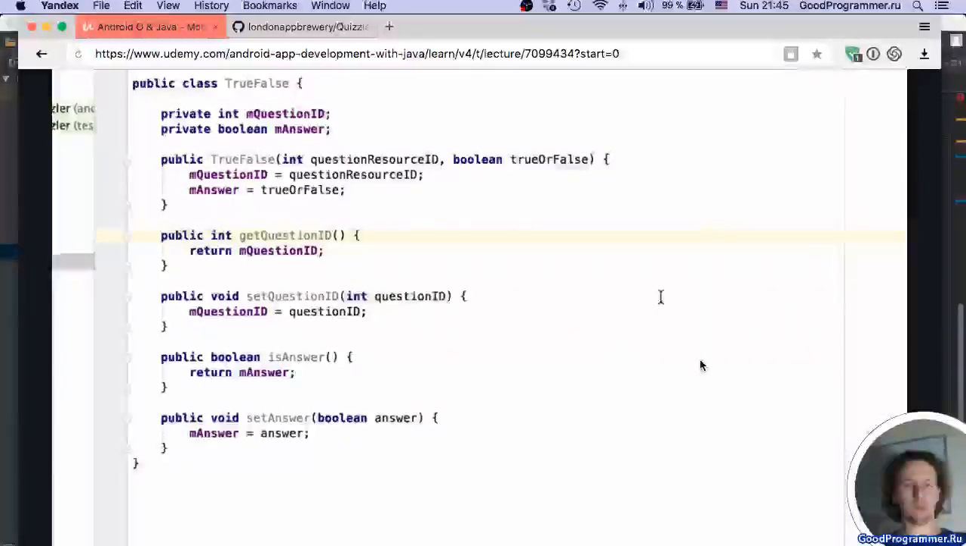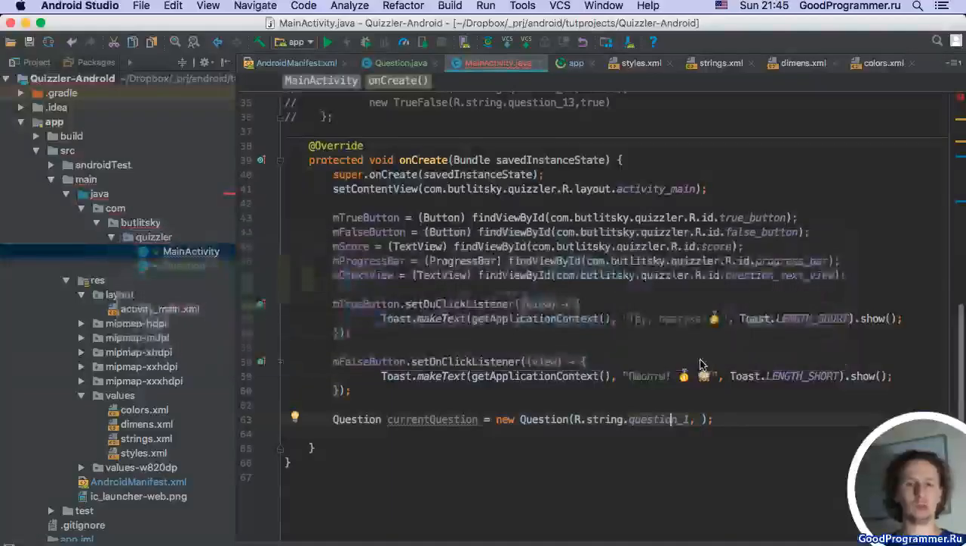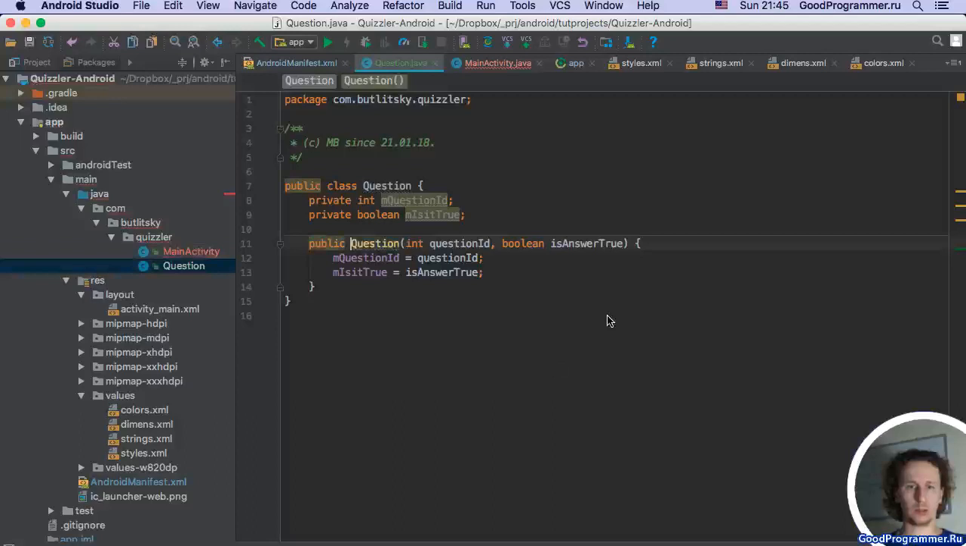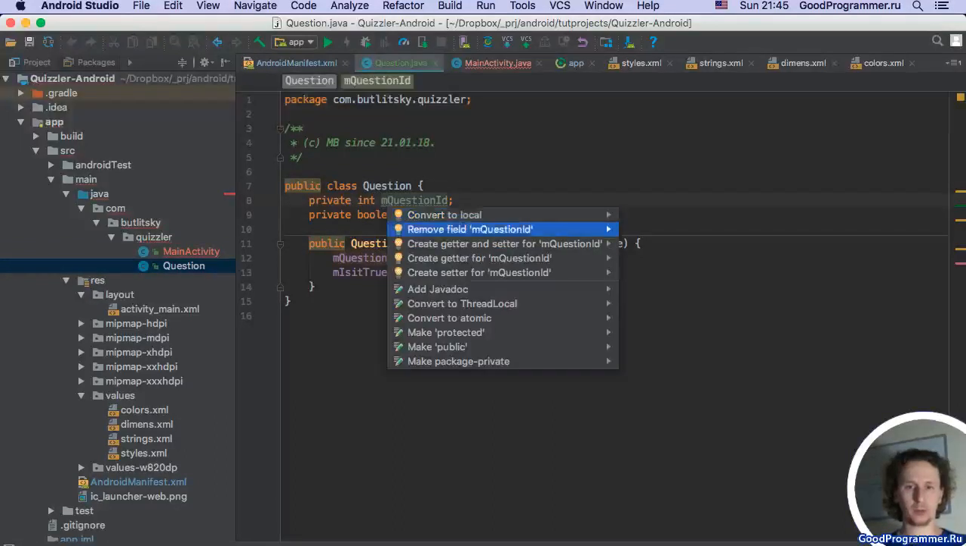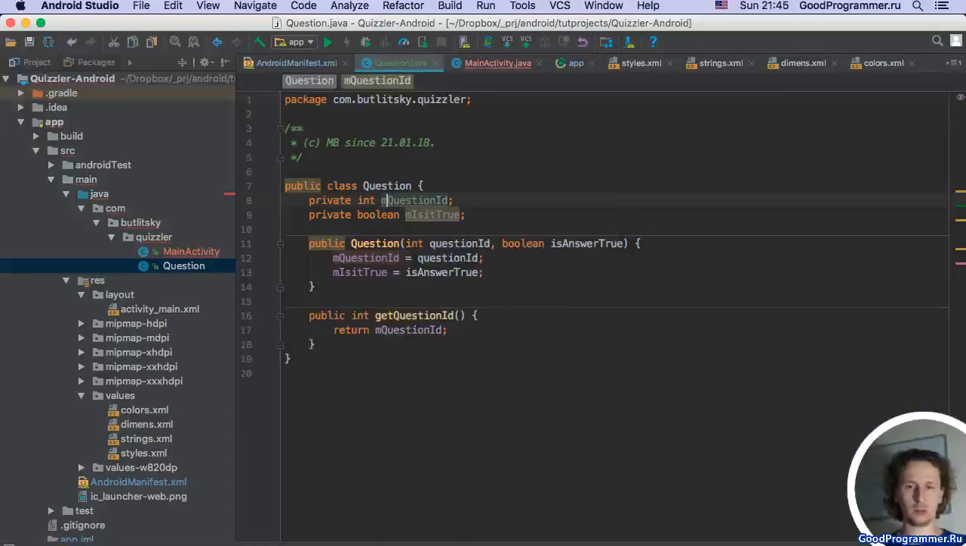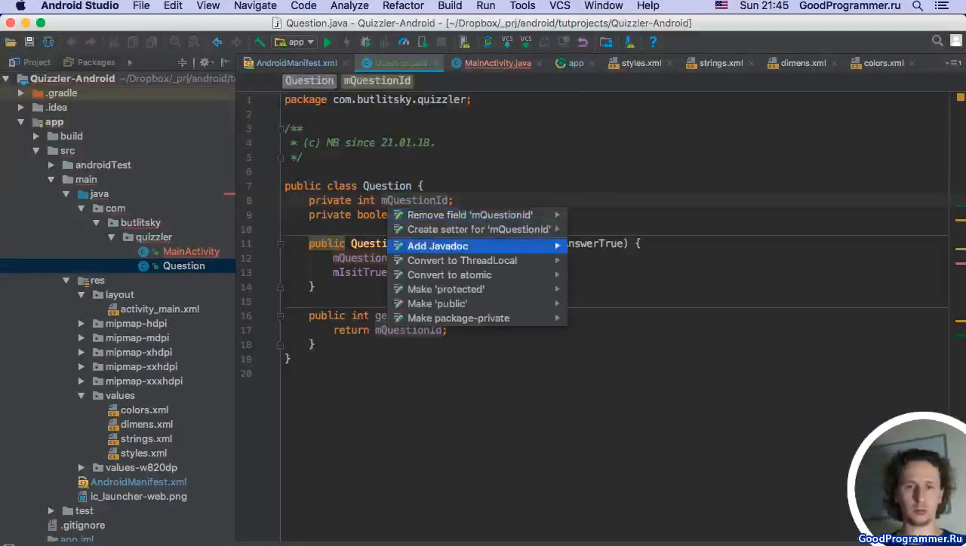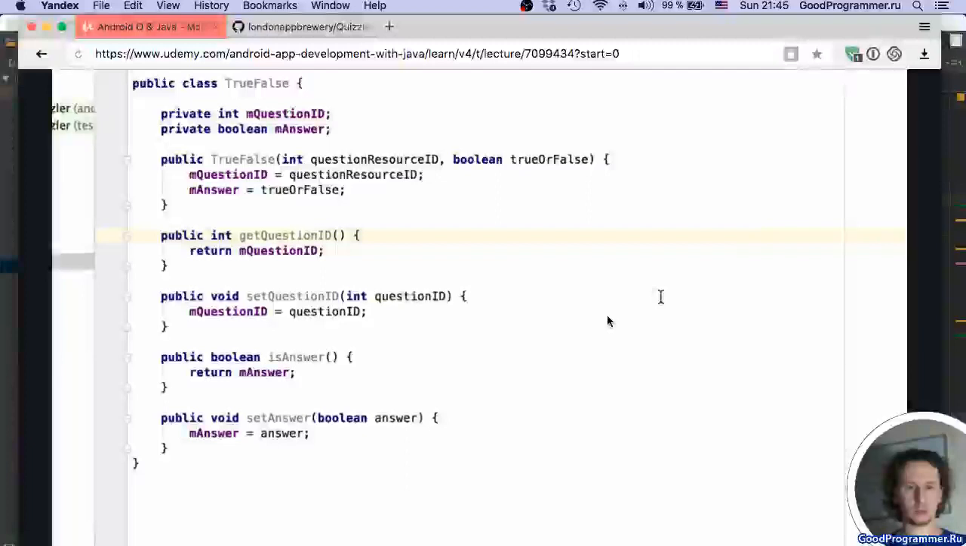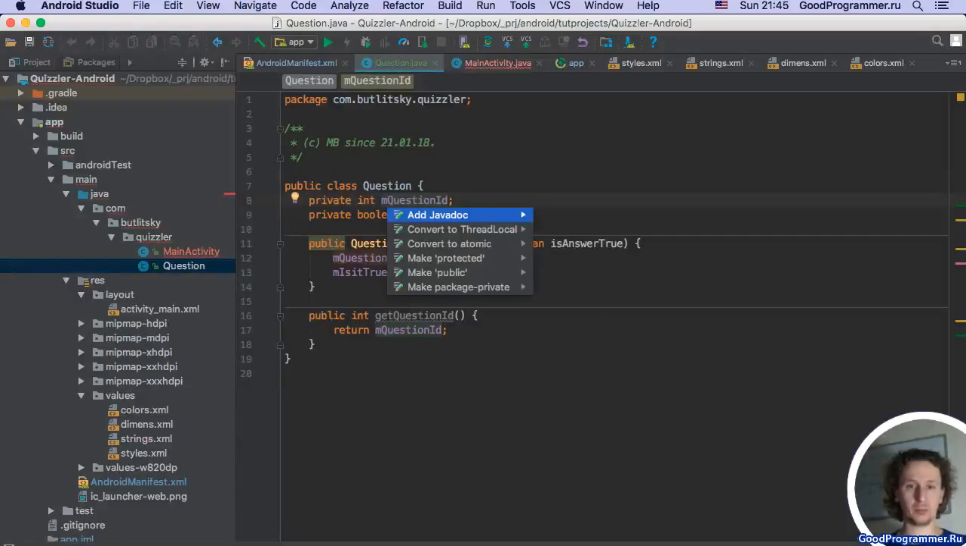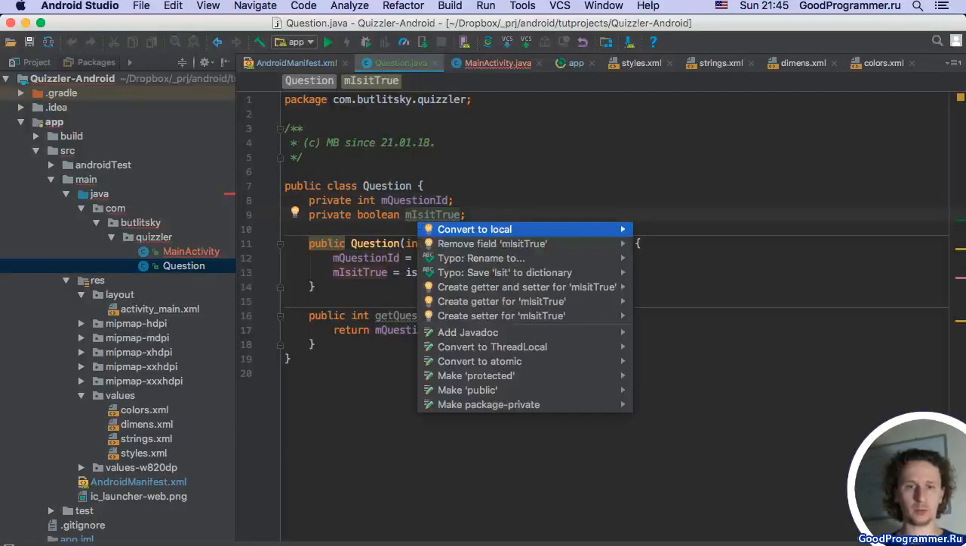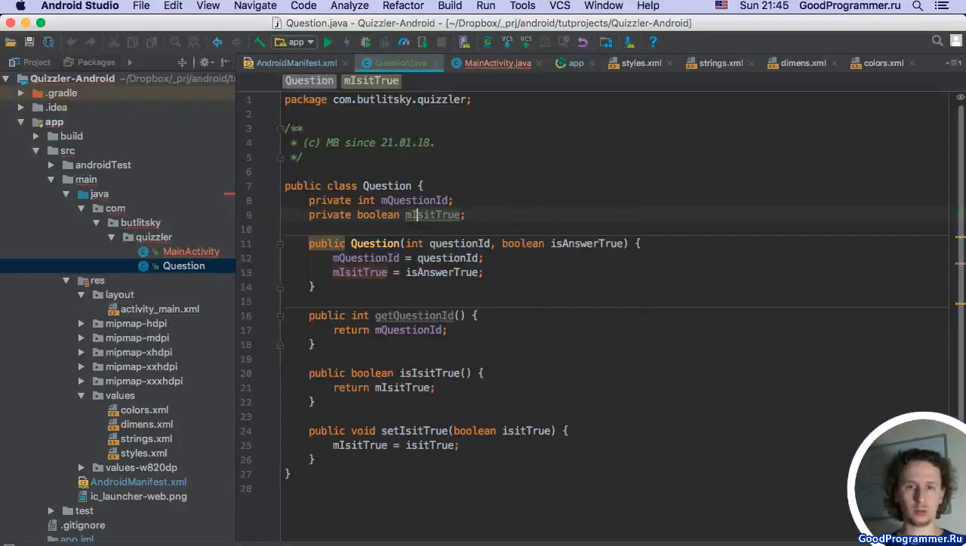Так. Getter, setter, короче, сгенерим. Давайте сгенерим. Create getter. И setter. Нафига setter? Ну, допустим. Create getter and setter.